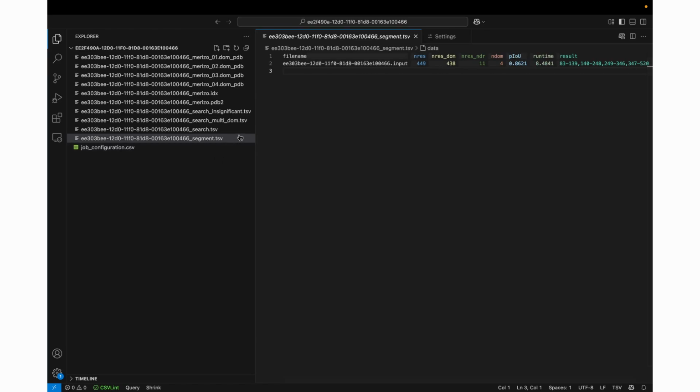So let's go through these files one by one. The segment.tsv file and all the files that have the word Merizo in their file name are outputs from the segmentation step using Merizo. So these correspond to just the part of the program that chops up your query structure into domains. So we'll start with the segment.tsv file. The columns are file name, so this is the input file name. You'll find this long string in all of our output files. It's a UUID that's used to uniquely identify your job on the web server.